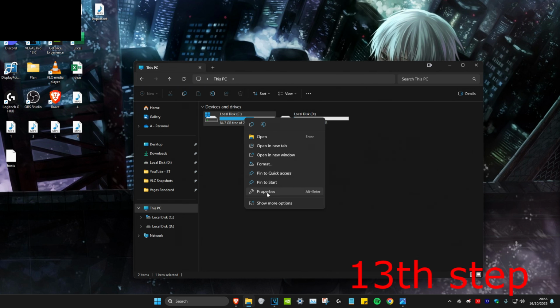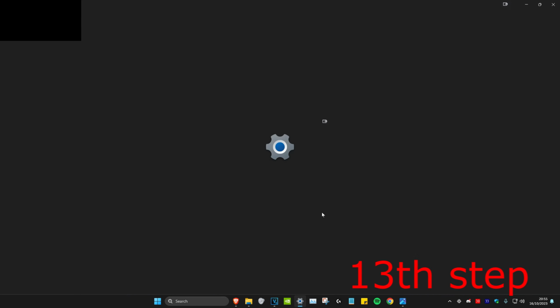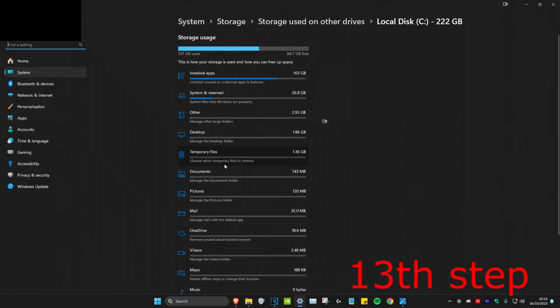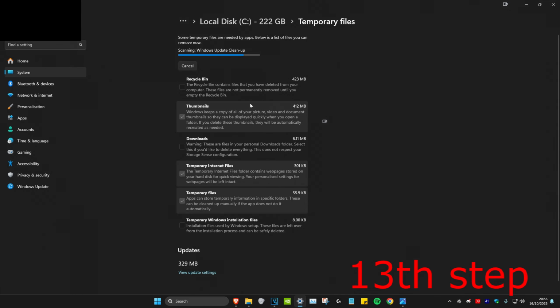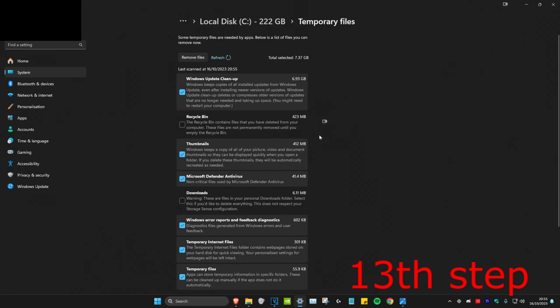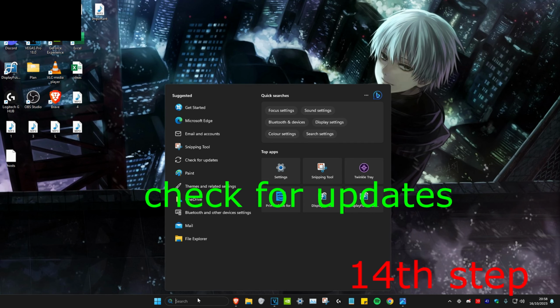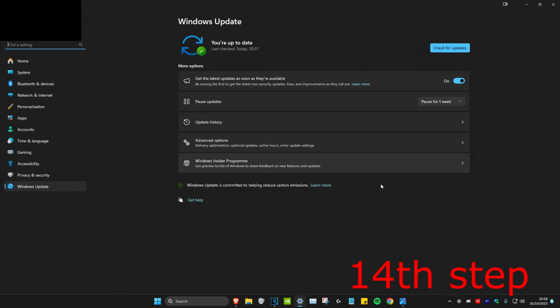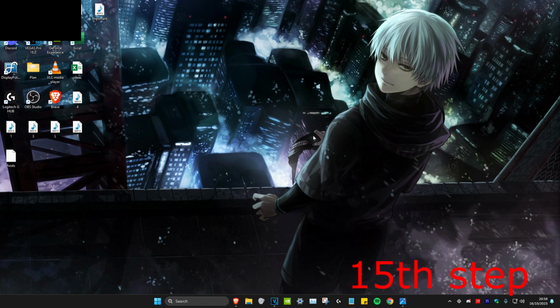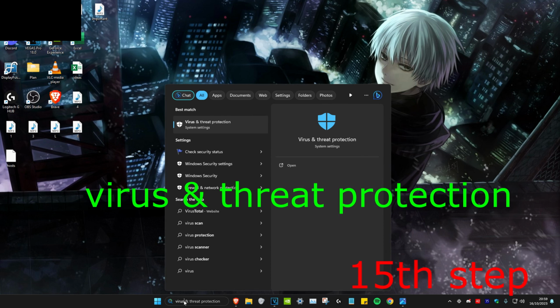I'm going to right click on it, click on properties, and then click on details. Once this loads up, click on temporary files, and wait for this to load. Once it loads up, you can select everything here, and then click on remove files. For the next step, we're going to head over to search and type in check for updates. Click on it. Once you're on this, you want to check for updates and do the updates that you may have.